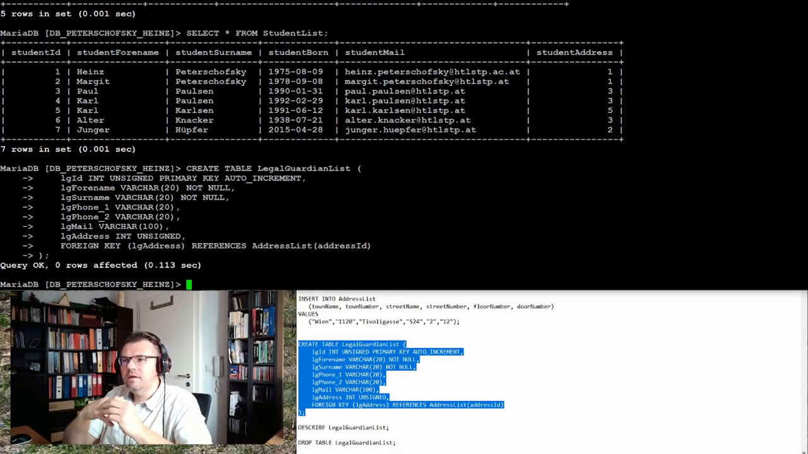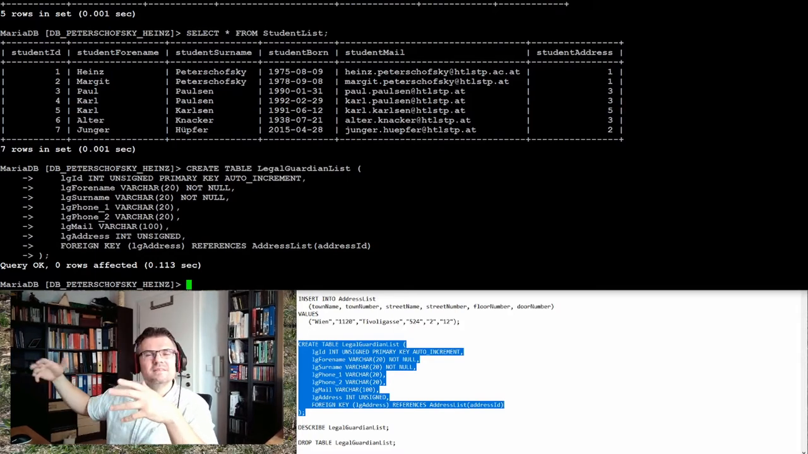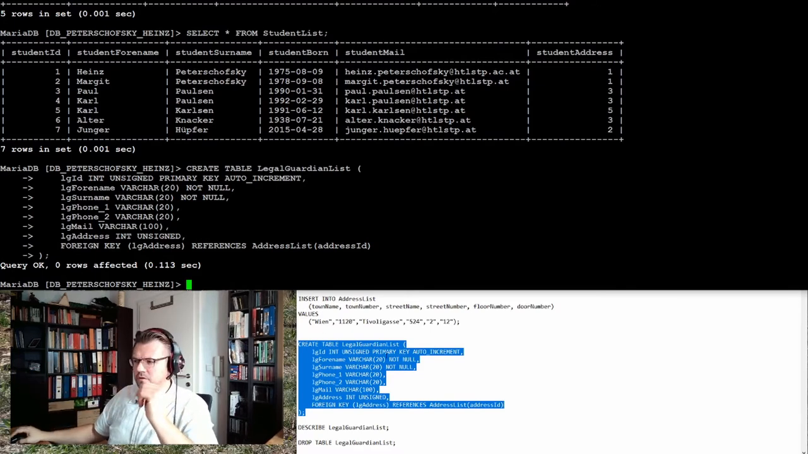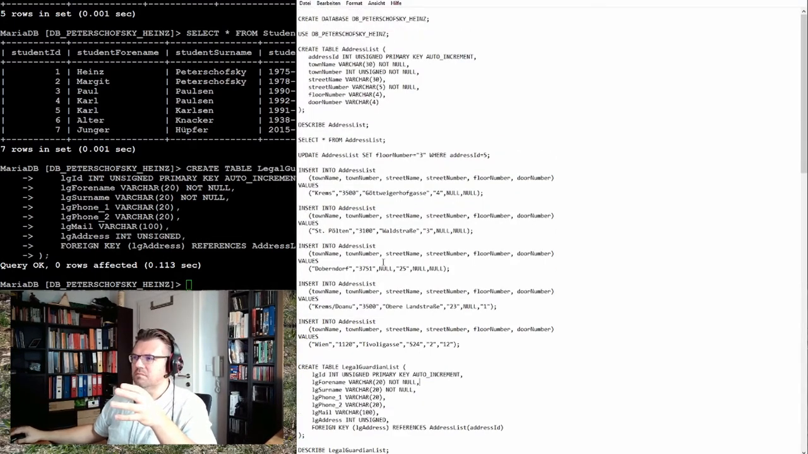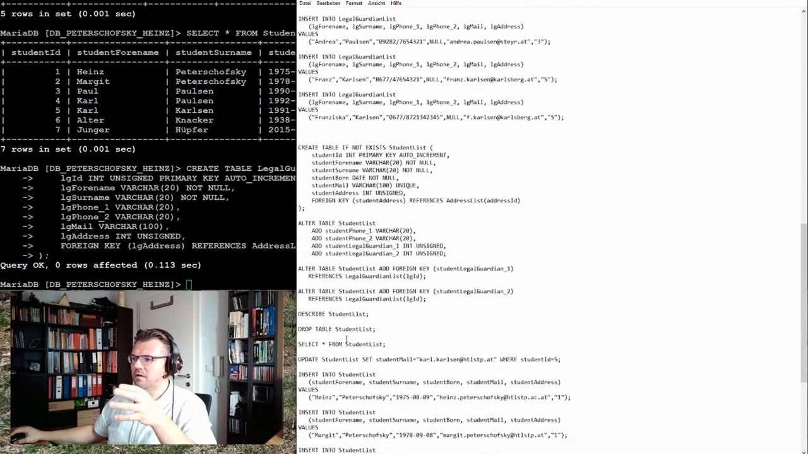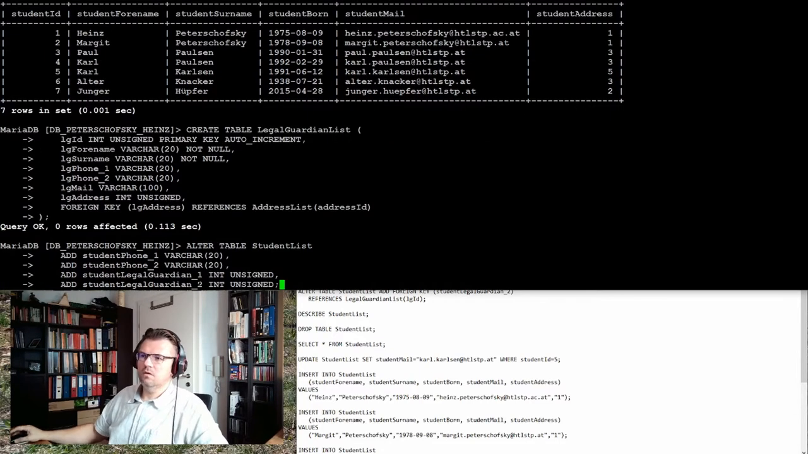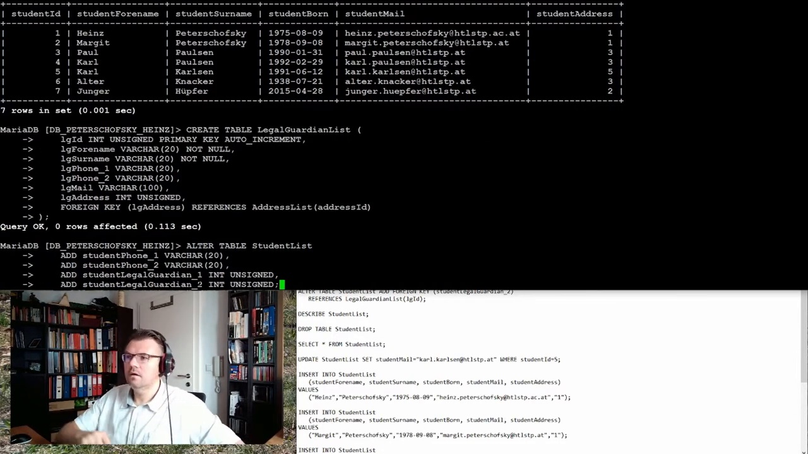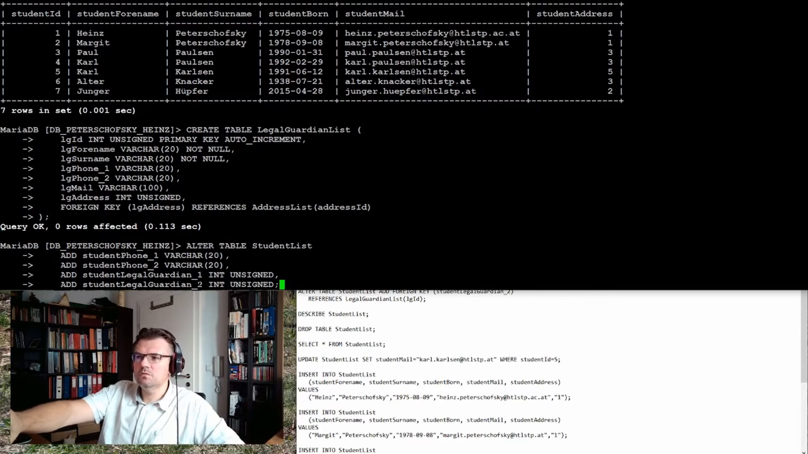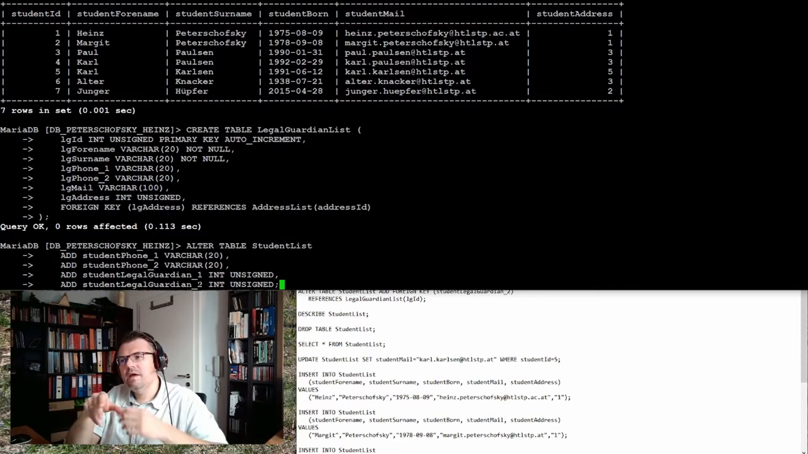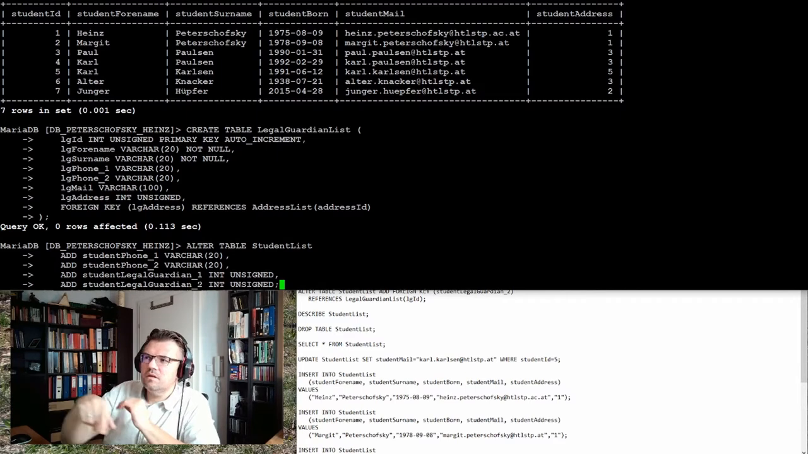Now I'm going to extend the table for the student list. I also prepared here a statement. Ctrl C, right mouse button, working. I will alter the table student list, and I will add the column phone 1, I will add the column phone 2, I will add two columns which should refer to the now created legal guardian list.